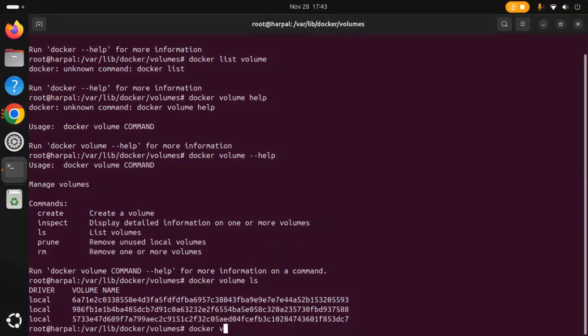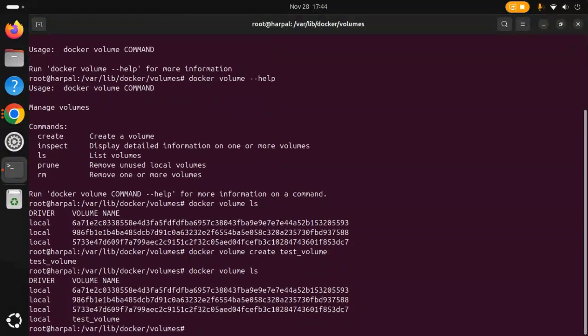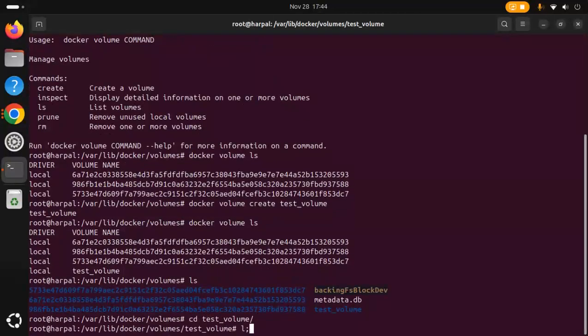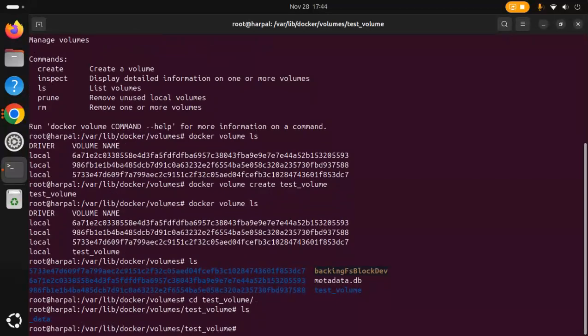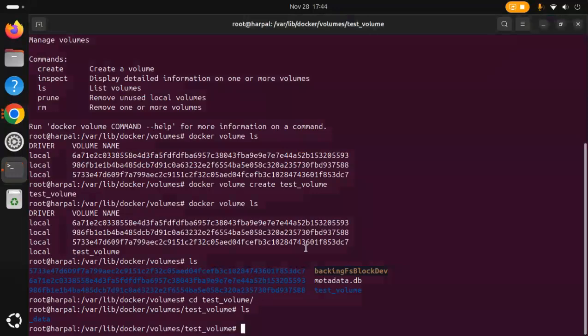Now I'm creating one docker volume, and the command is docker volume create, and the name, let's say, test_volume. Again ls. So test_volume is a local driver, and the name of the volume is test_volume. Here you can see only _data is there.